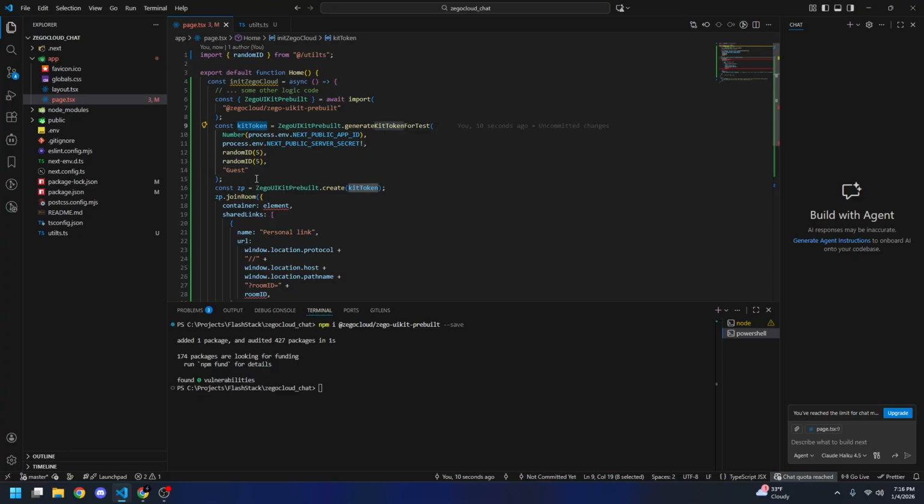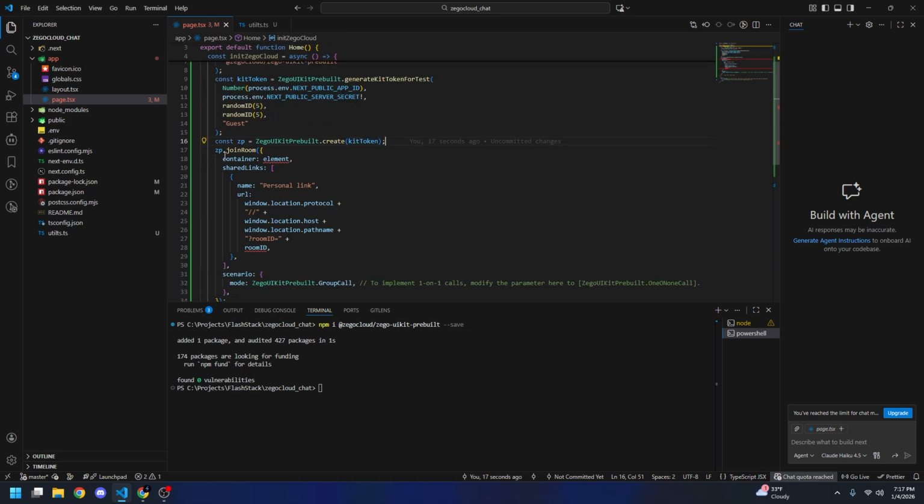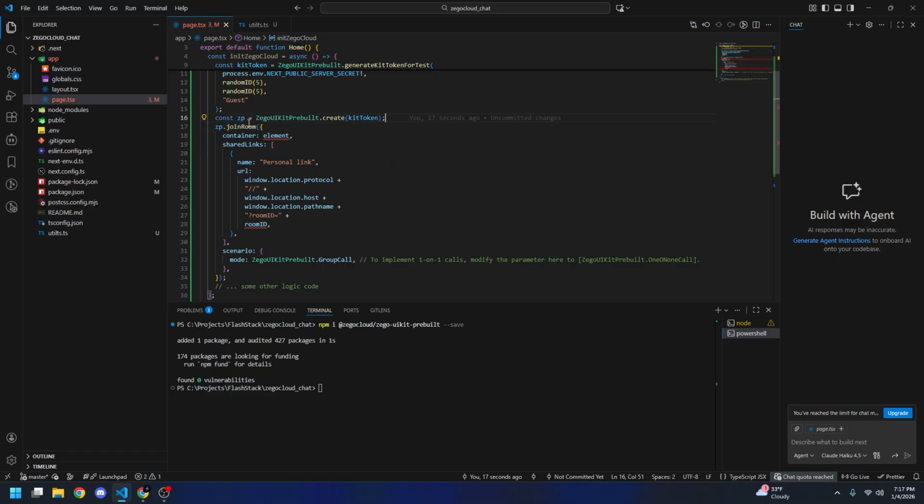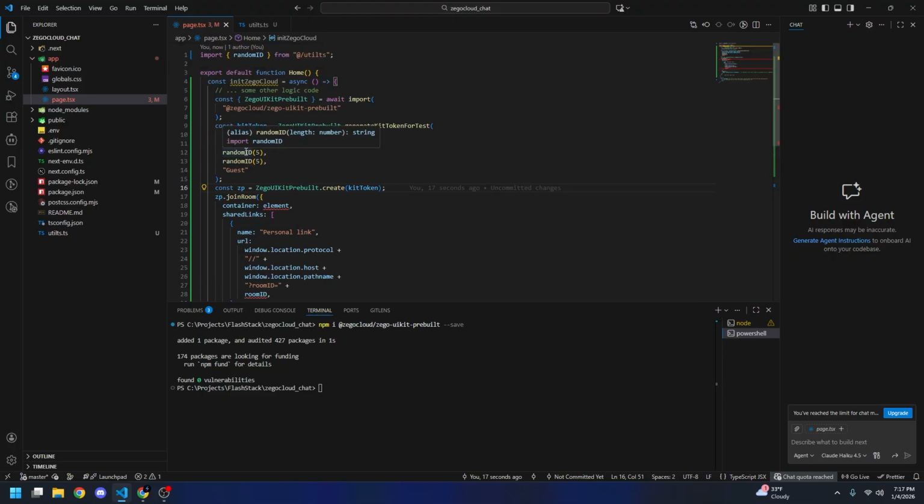Now that we have this kit token, we can say const zp equals ZegoUIKitPrebuilt.create and use the kit token. Then we are going to use this zp const that we created and use the joinRoom function on it, which takes a container as an element. For now, we do not have this. The shared link, the room ID, which is going to be again the same room ID that we have over here.